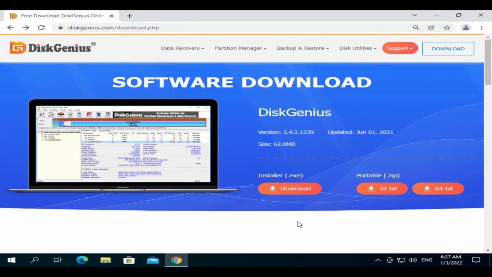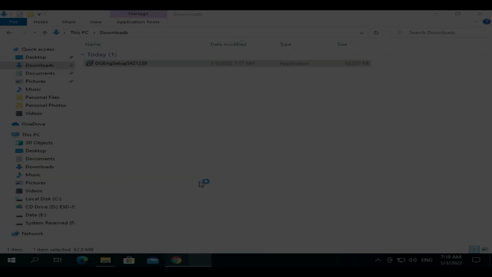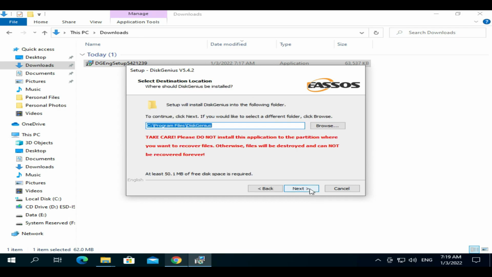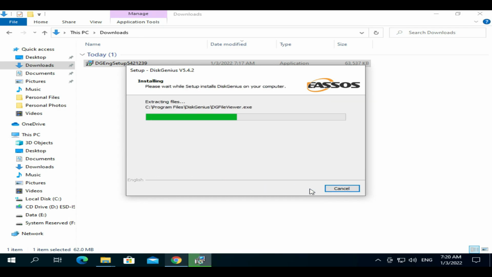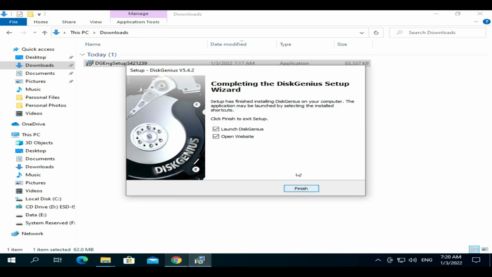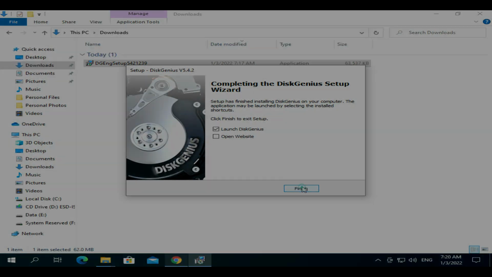Once you are logged in, please download and install a software called Disk Genius. Disk Genius is a free and professional software that helps on many disk management tasks. I have provided the download link in the description. Please download and install the same. Once installed, go ahead and open it.